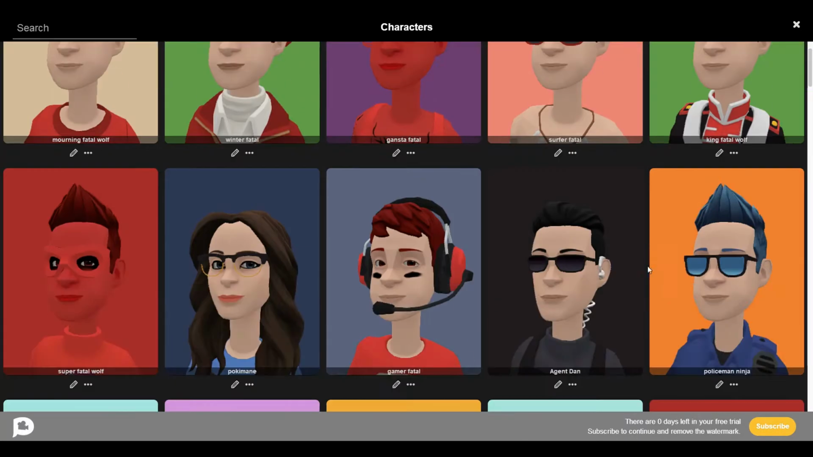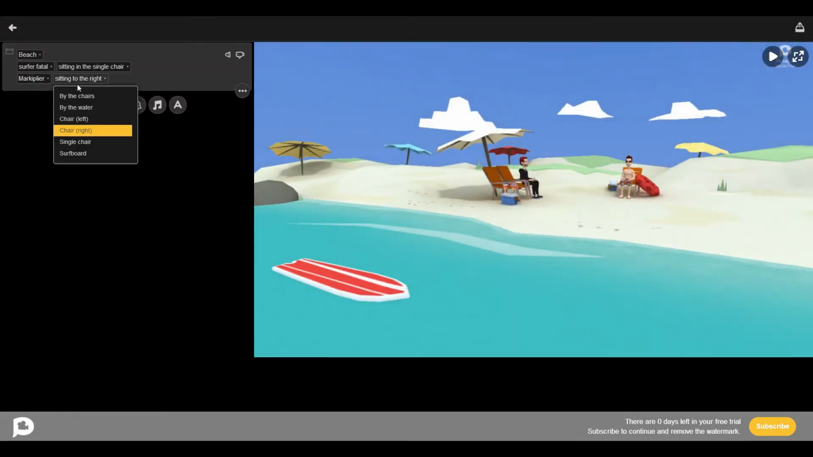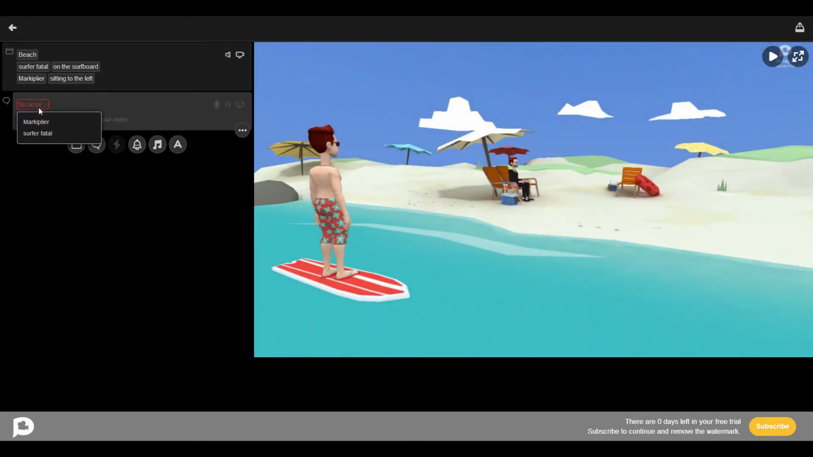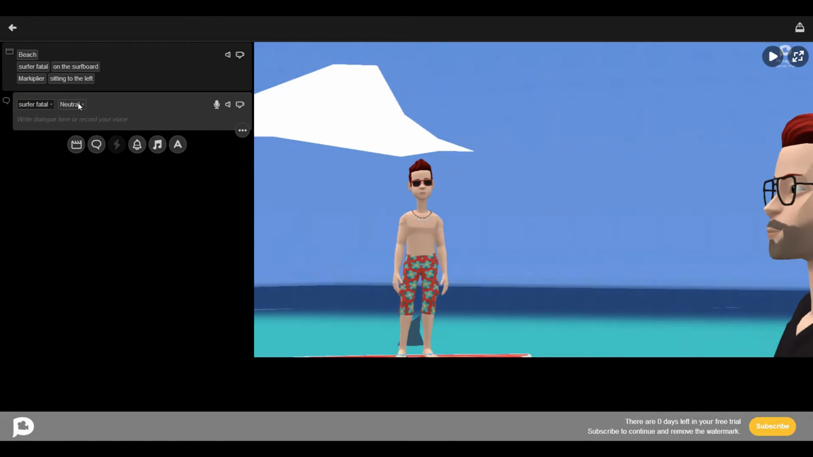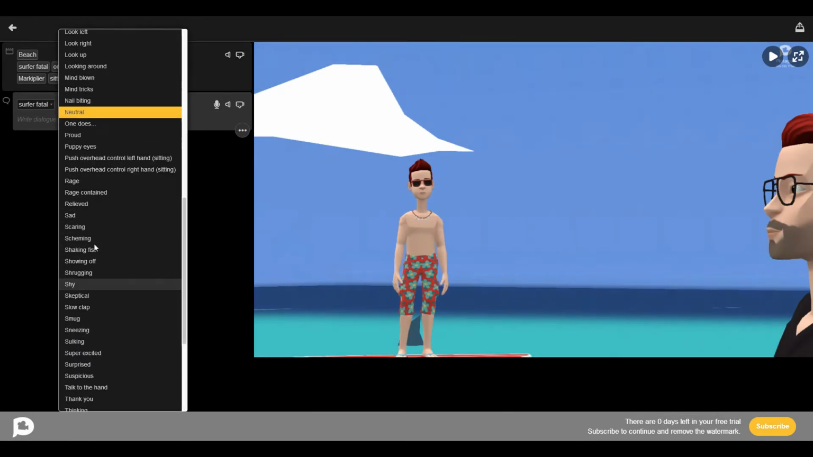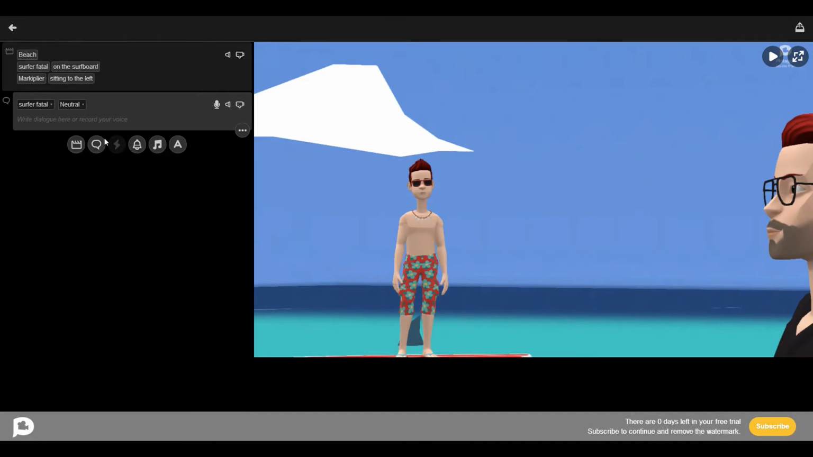But for example, we just put in the Markiplier character. We can put him in the chair. Well, not the chair. We can change it up a little bit. We can have him on the surfboard, and this is where you can create dialogue, and also choose their emotions, or basically their actions. The action thing is right there, the little message thing is right there.